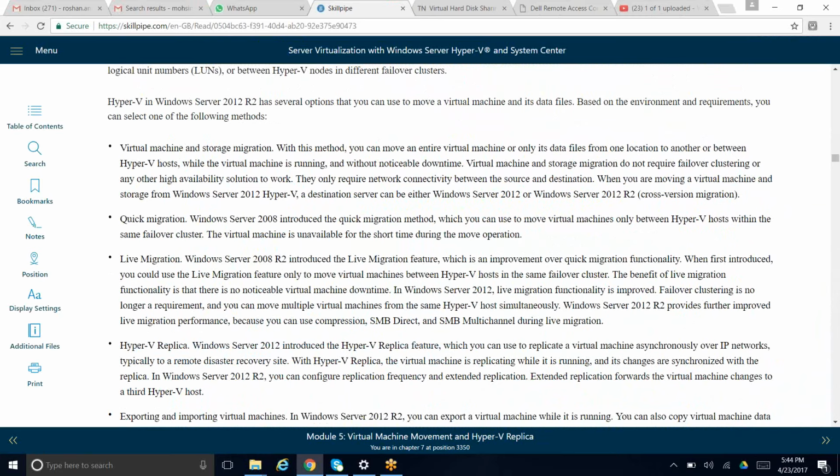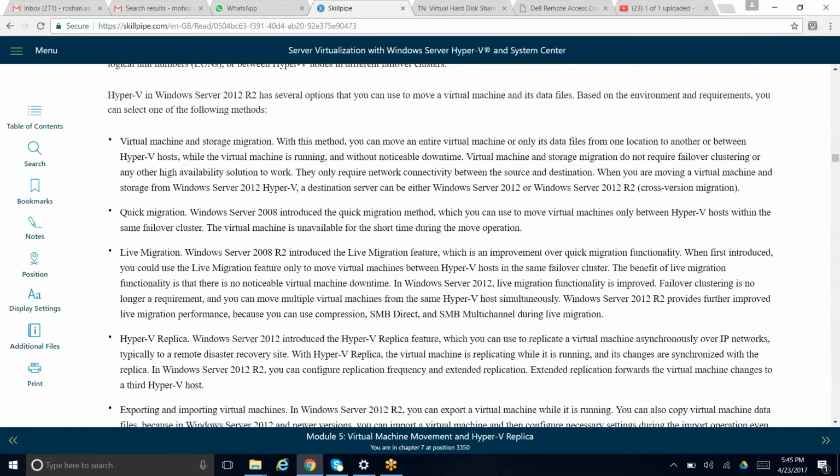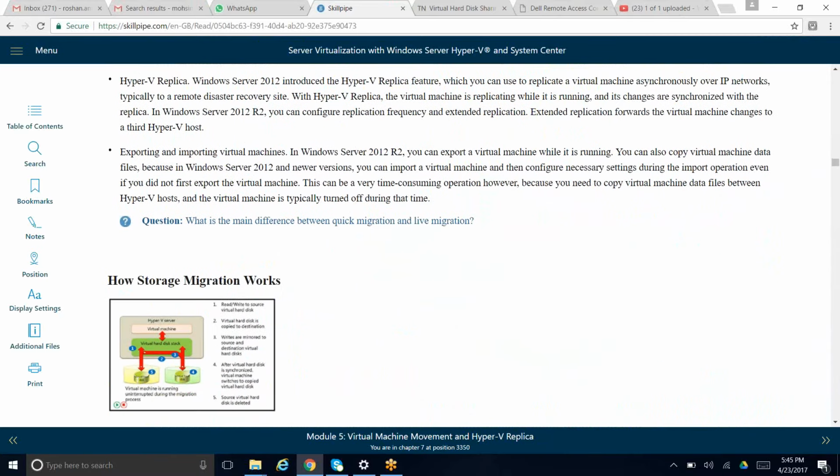Hyper-V replica. Windows Server 2012 introduced the Hyper-V replica feature, which you can use to replicate a virtual machine over IP networks, typically to a remote disaster recovery site. With Hyper-V replica, the virtual machine is replicating while it is running, and its changes are synchronized with the replica. In Windows Server 2012 R2, you can configure replication frequency and extend replication. Extended replication forwards the virtual machine changes to a third Hyper-V host.